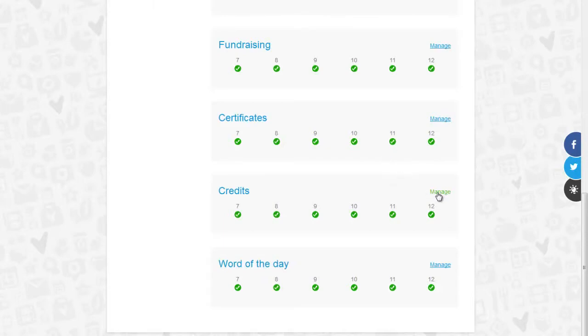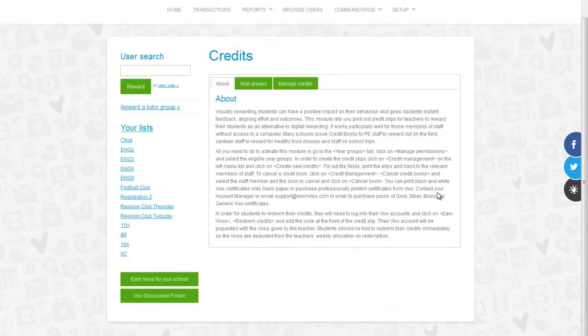So clicking on manage here, you'll be able to do everything all in the one screen now. You'll have your 3 tabs there. The about section once again will explain all of the details about the credit slips, what the benefits of using them are, who you can use them for, and how to activate them.